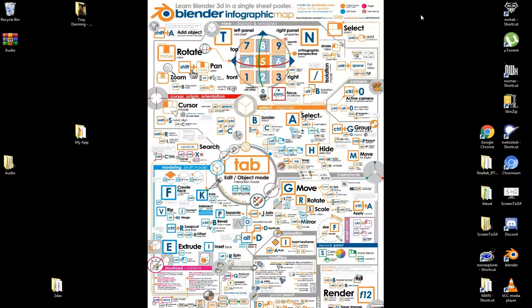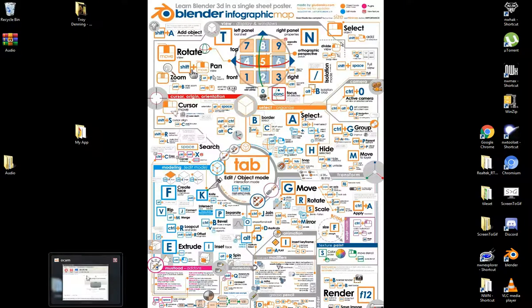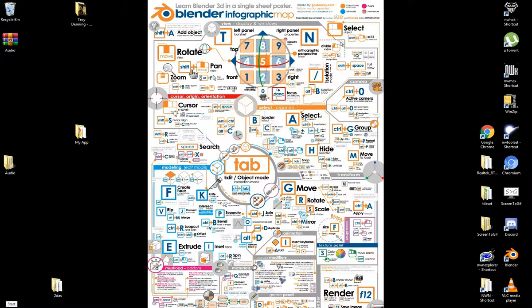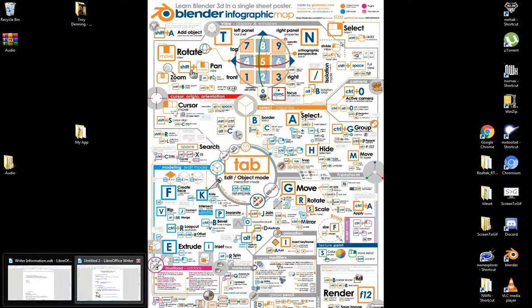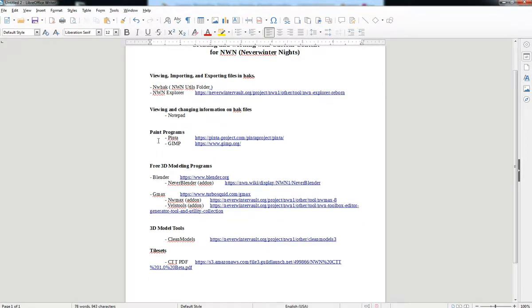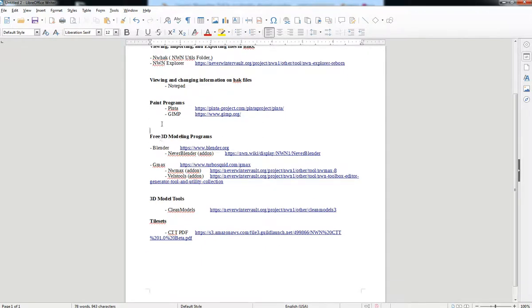Now I know GIMP has an add-on to allow you to open TGAs for it, but I think Paint.NET opens TGAs right out of the gate, if I'm not mistaken. Anyhow, I use them on both. Moving on now, so that'll deal with your textures and whatnot, artwork.